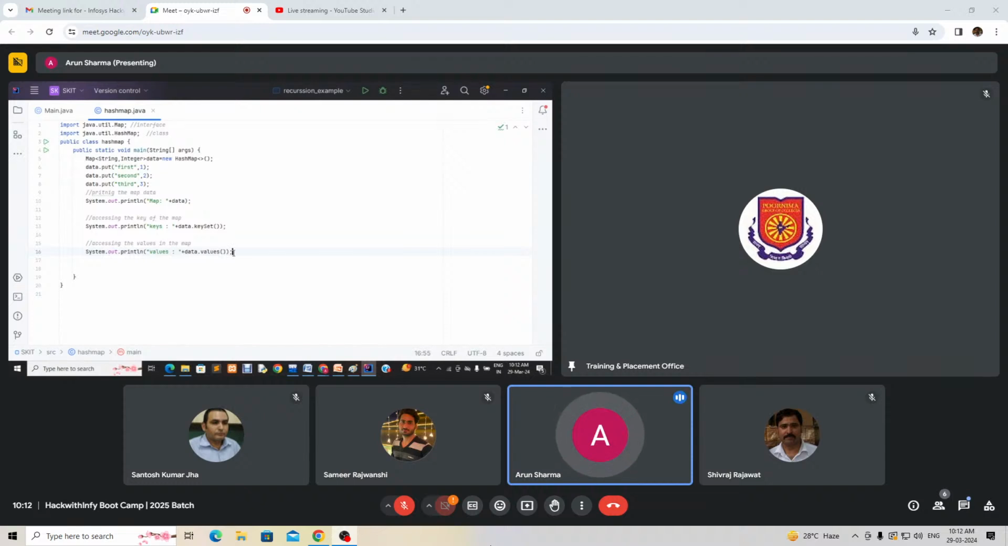Whenever you create something, like yesterday we also created a queue, a list, a stack, first you have to create a collection, then you have to create an object, then perform some operation with the help of the methods you are given, right? So now what you have done is written data dot values. Clear? This is how you access the keys and the values here, right?